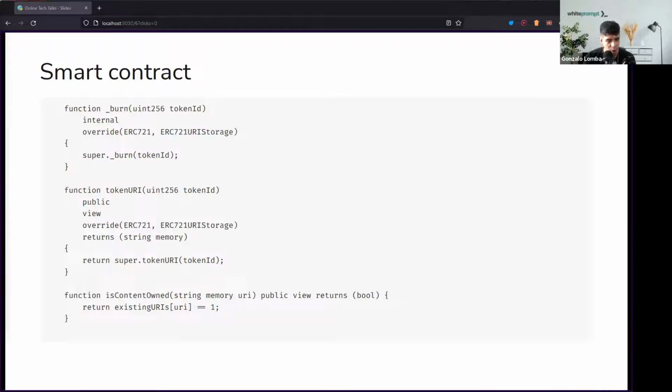Then we have some more functions already declared, generated by OpenZeppelin. Like, for example, is content owned. It takes a URI, and then it returns a Boolean based on whether that specific URI already exists or not, and it's already owned or not by a wallet.